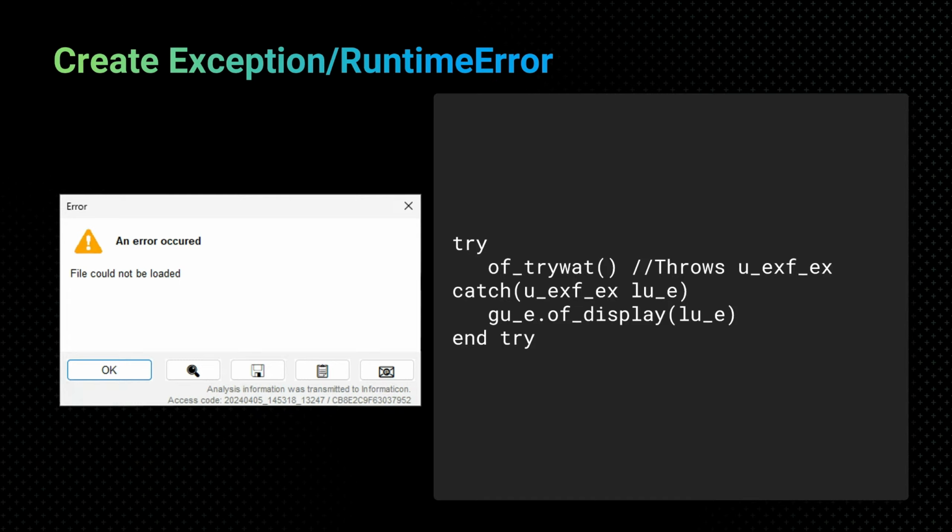You can see the standard message, an error occurred, and then the specific error message that was stored in the exception. Additional information that was pushed to it can be investigated by clicking on this magnifier symbol. You can also send it by email, copy to clipboard, or you can even store it or export the whole information from the exception to a file.